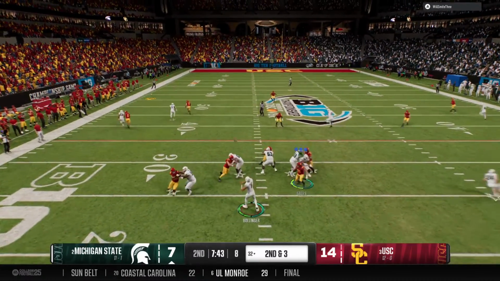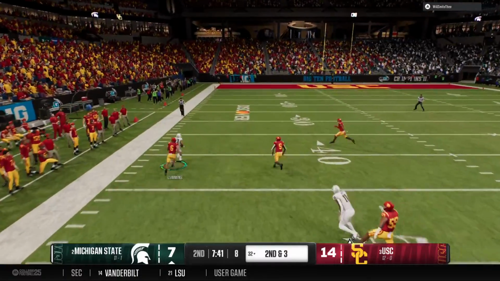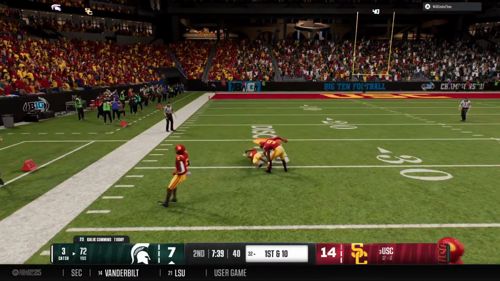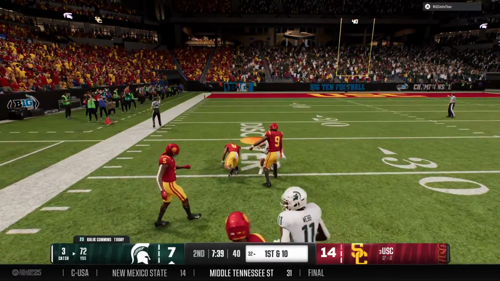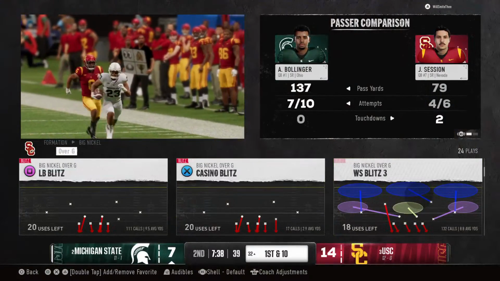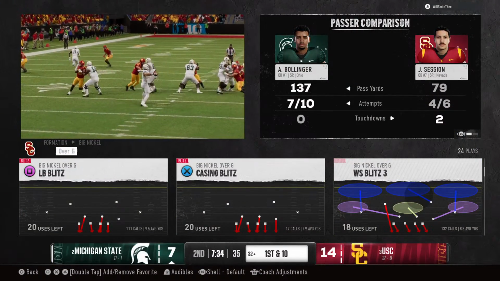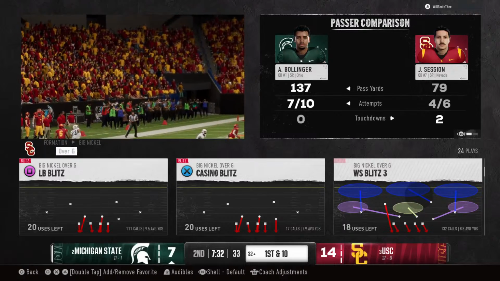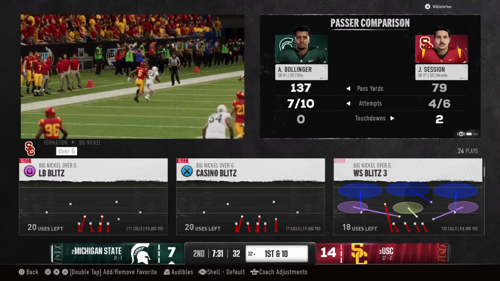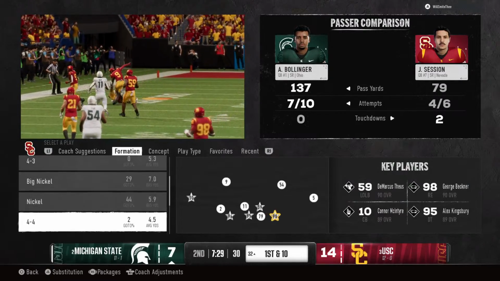Looking to pass here on second down. He makes the grab. And the stop is made, but not before a huge gain moves the ball to the 32. That is great arm strength and accuracy by this quarterback. And let's not forget the wide receiver's job of bringing it in for that big gain.